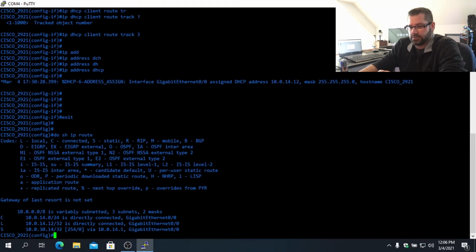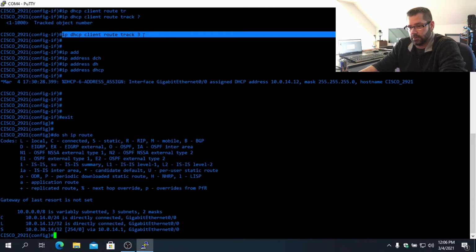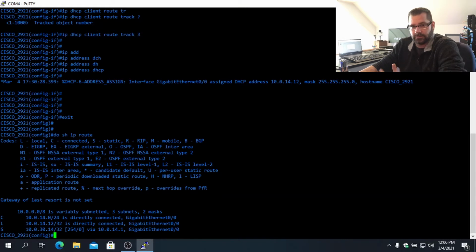Now, we're not actually going to see a default route in the routing table at this point because we issued this command up here and we didn't create tracking object 3 yet. We're not tracking anything, so as far as the router is concerned, this is down. There's going to be no static default route in the routing table, because once you obtain that information via DHCP, it will automatically put a static default in the routing table for you.